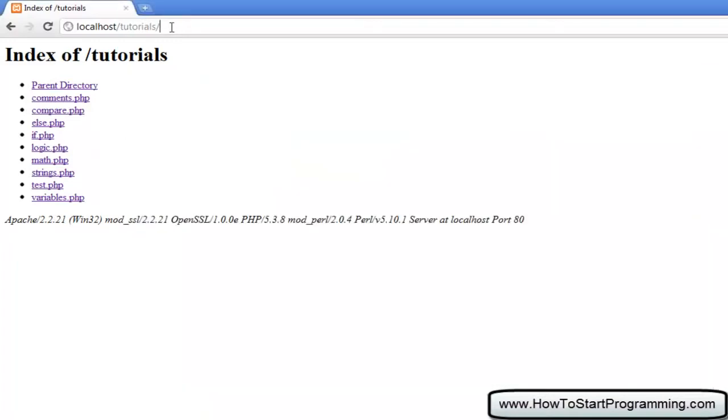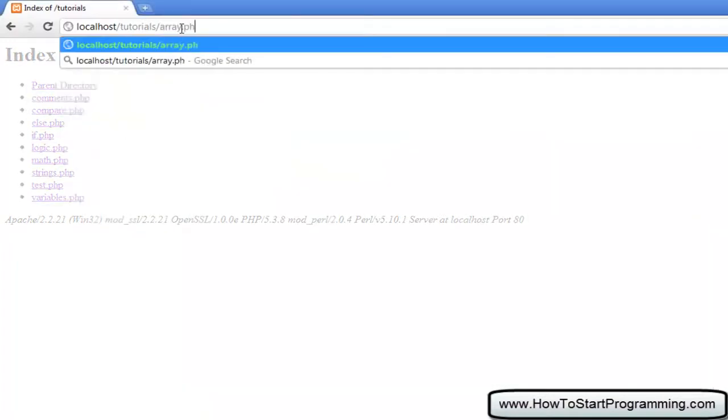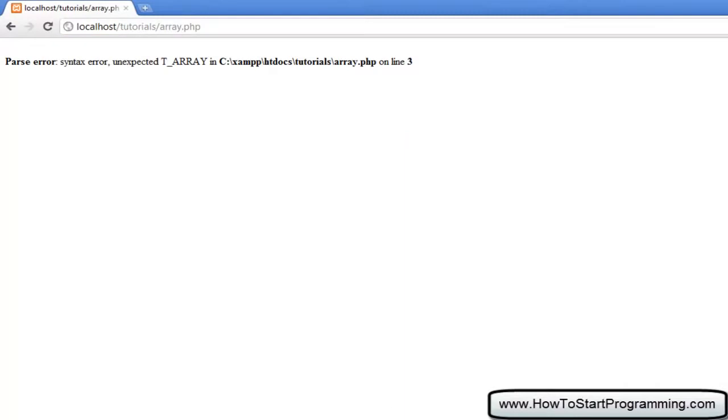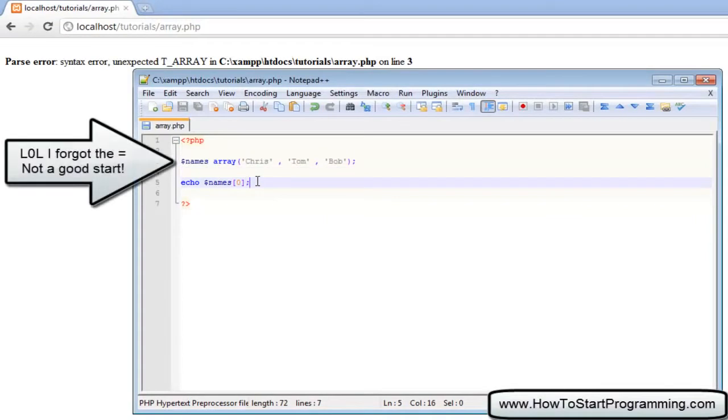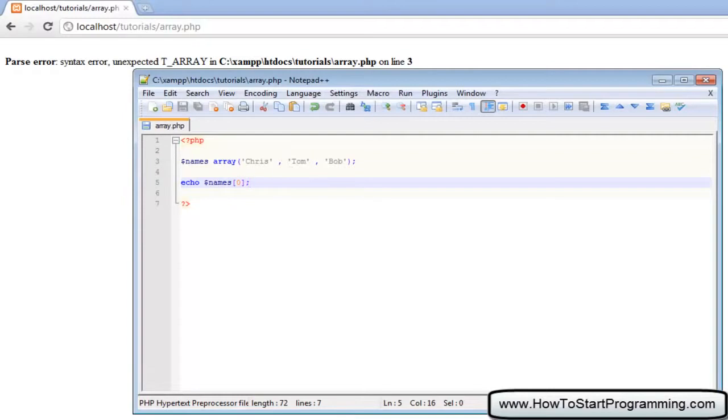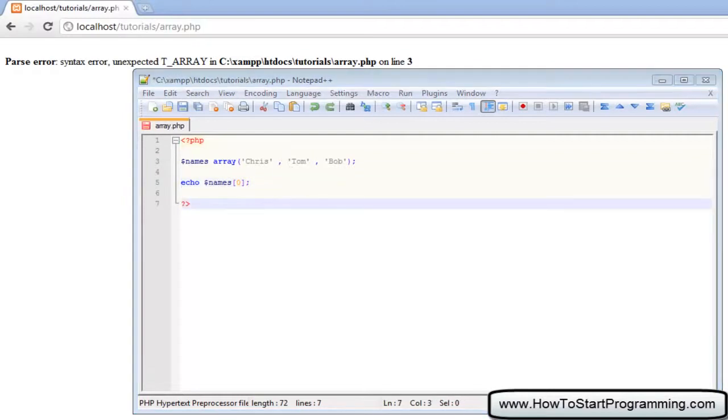So if we save that and go to array.php, there's an error on line 3. I bet I've missed a semicolon somewhere. What have I done? I've done something wrong here, so let me just figure it out. Okay, I've actually just figured out what I've done wrong, and it's something really stupid.